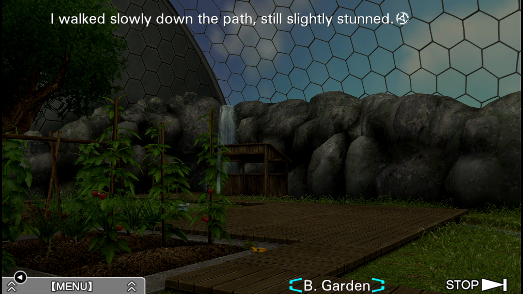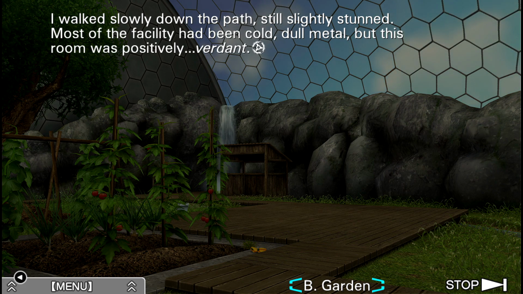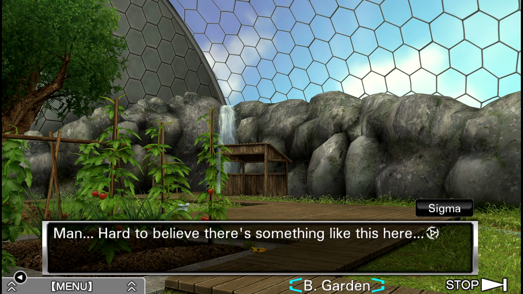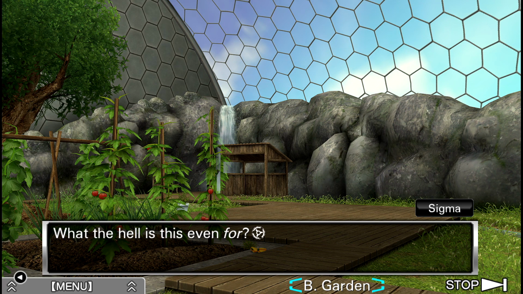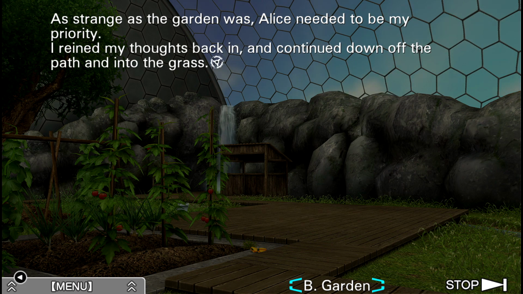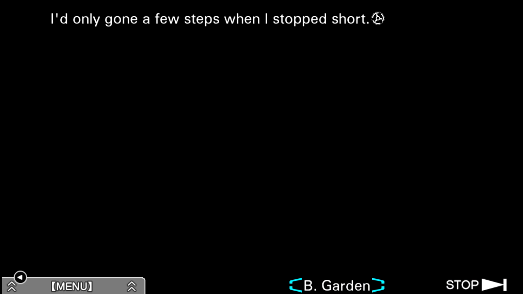I walked slowly down the path, still slightly stunned. Most of the facility had been cold, dull metal, but this room was positively verdant. Man, hard to believe there's something like this here. What the hell is this even for? As strange as the garden was, Alice needed to be my priority. I reined my thoughts back in and continued down the path into the grass. I had only gone a few steps when I stopped short.